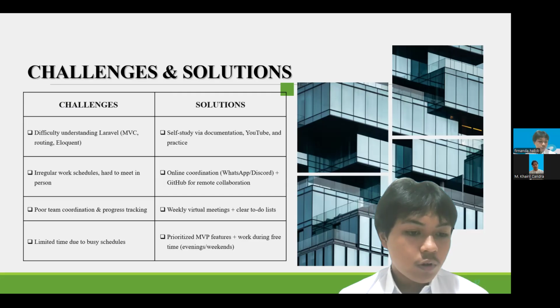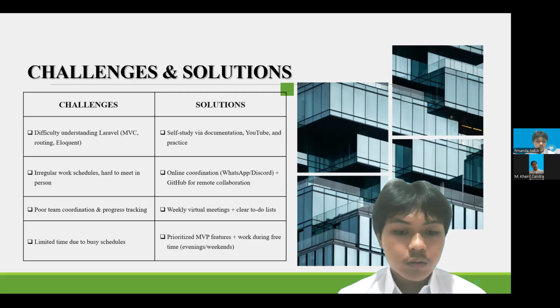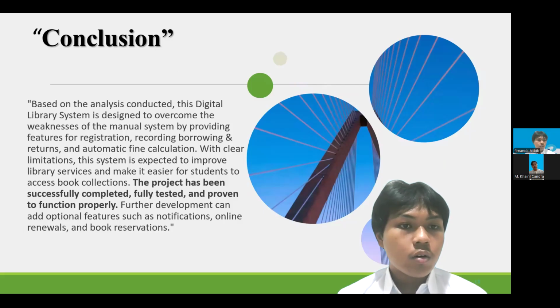Challenge number four: limited time due to busy schedules. Solution: prioritize MVP features and work during free time, evening or weekdays. Next slide.